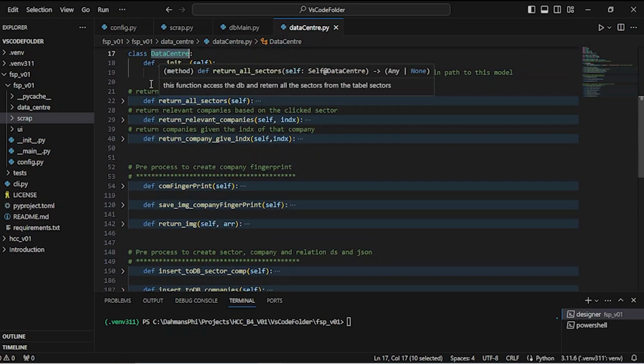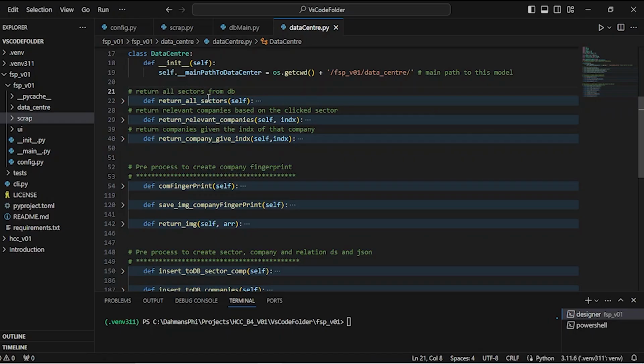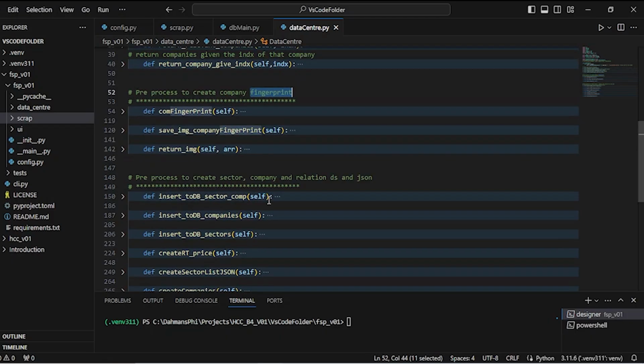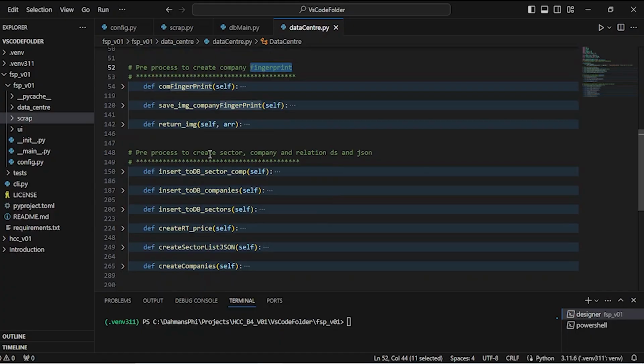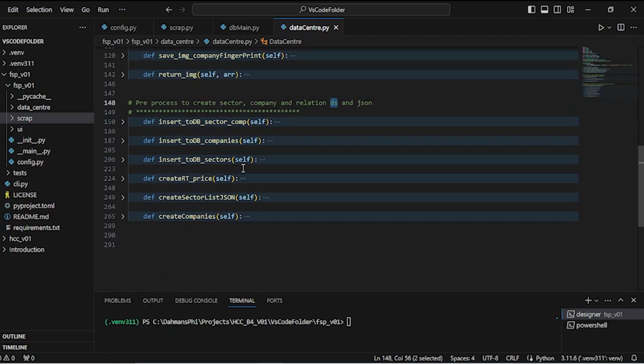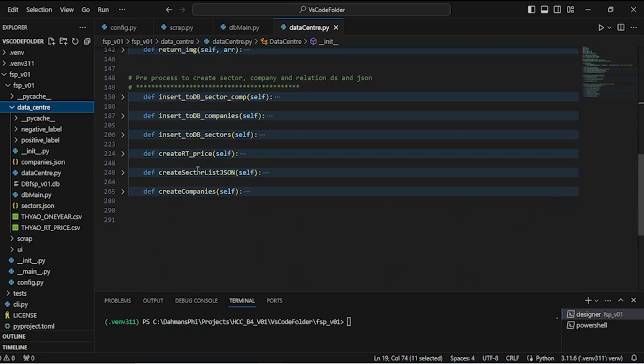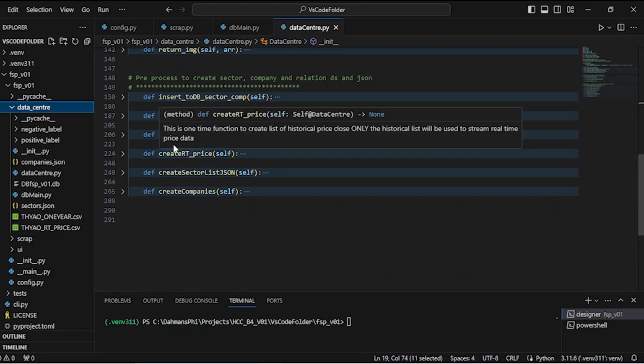The first block is just to work on returning all sectors or companies from the database. Another block processes the fingerprints, the concept of the AI that we spoke about. And the last one creates sectors, companies and relationships in the database. Let's quickly review each of these functions. Look at the first function, called creating companies. By the way, these functions are going to be executed only one time.